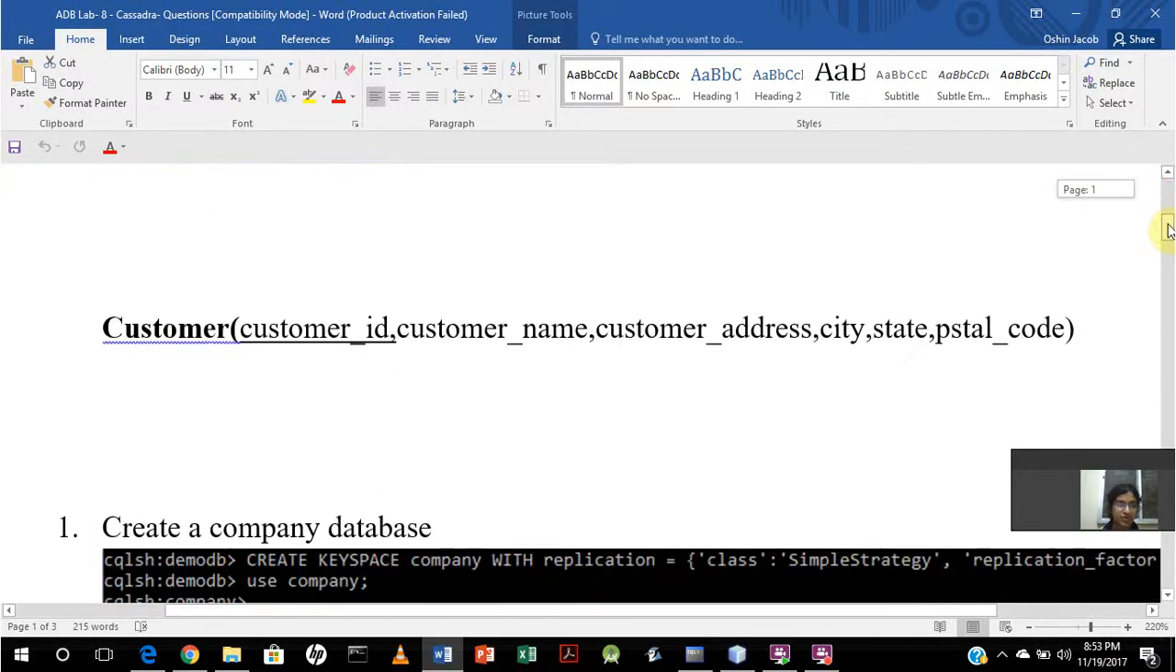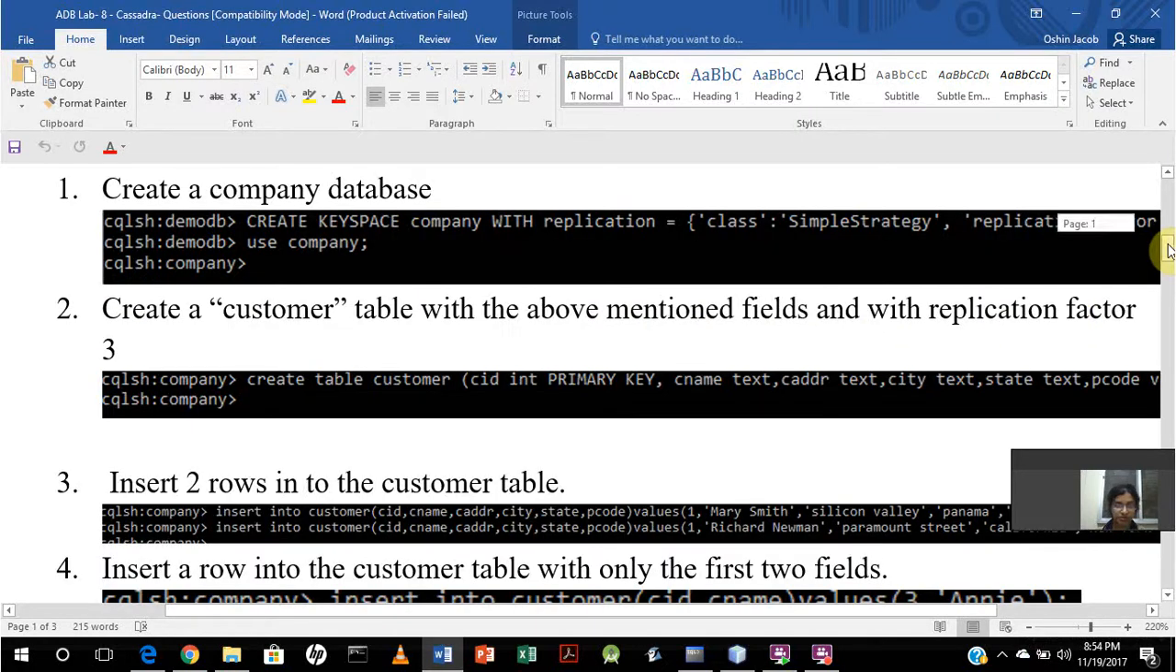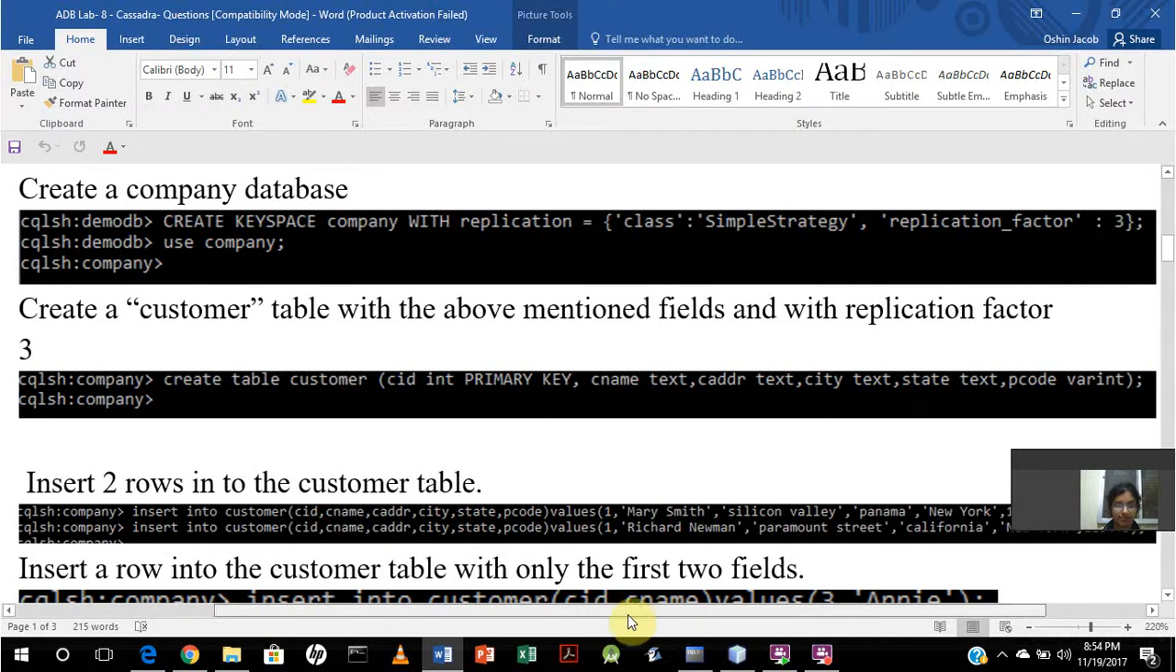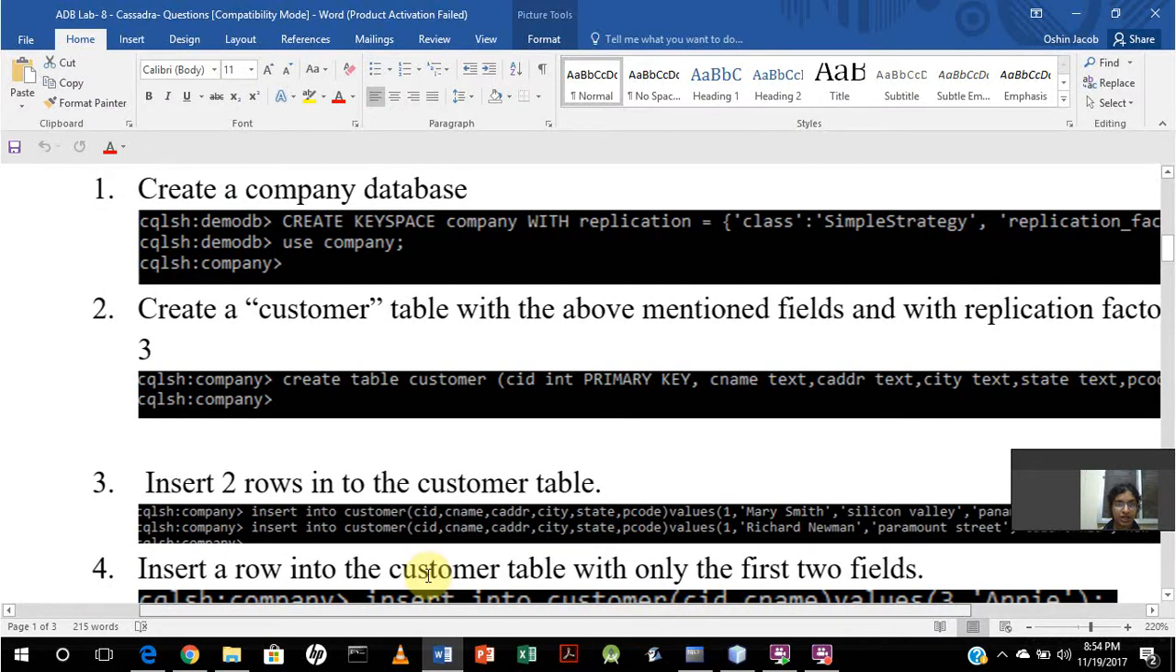The schema that we'll be using is customer, with customer ID, customer name, customer address, city, state, and postal code. The first question is to create a company database. The syntax used is CREATE KEYSPACE company WITH replication equal to class. You give some strategy. I have used SimpleStrategy, and the replication factor I have given as 3. Now you enter the company database using USE followed by the database name.